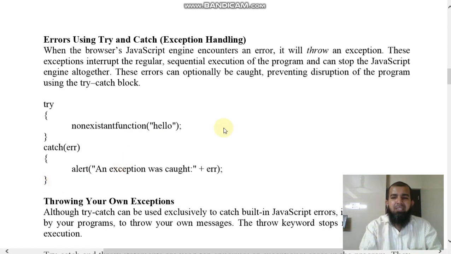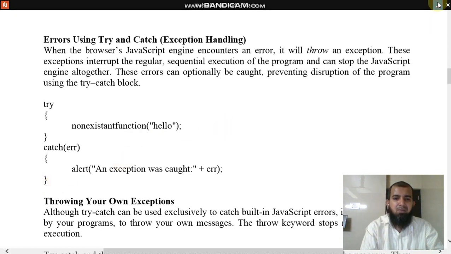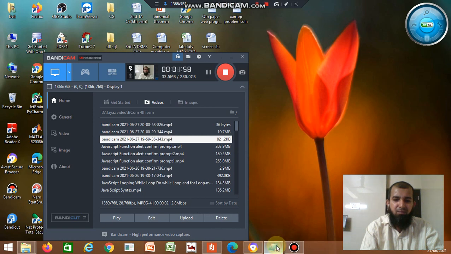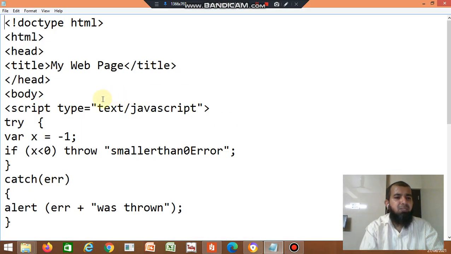So we'll take an example, and it becomes very clear. This is a simple JavaScript program. Here x equals -1. If x is less than 0, throw "smaller than 0 error". Here x is -1, so definitely -1 is less than 0. So what happens? It throws the smaller than 0 error.